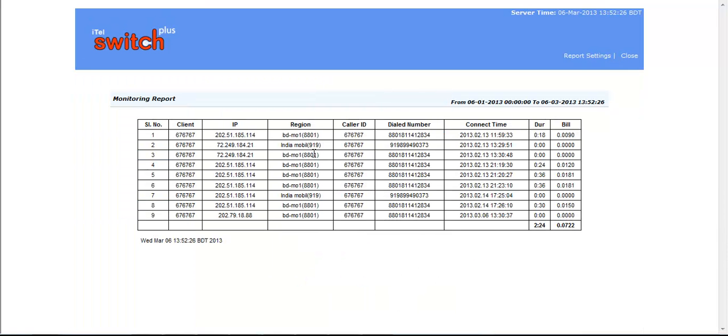Here you can see report page where you will get originating client, IP, region, caller ID, dialed number, connection time, duration, and bill.